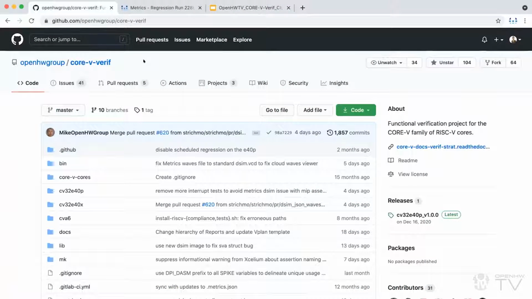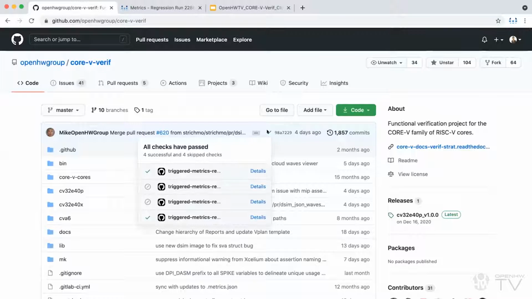So the demo starts here in the core-v-verif Git repository on GitHub. And what you see here is the most recent commit was the merge of a pull request. And you see a nice green check mark here. What that green check mark indicates is that the actions or workflows defined to run against this branch have succeeded. So let me click on the green check mark to show you more details. And what that shows you is that all checks have passed. So 4 successful and 4 were skipped.